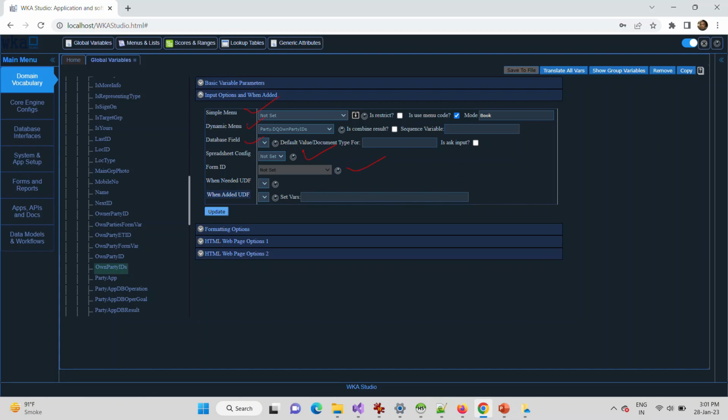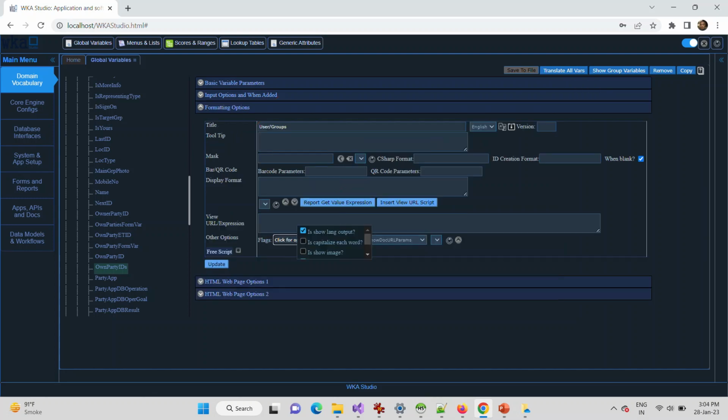Again, there is a lot of code which can be added, like whenever a variable is needed, whether a particular functionality is to be executed, or whenever a variable is added, you want to set other variables, that can be set here based on the requirement.